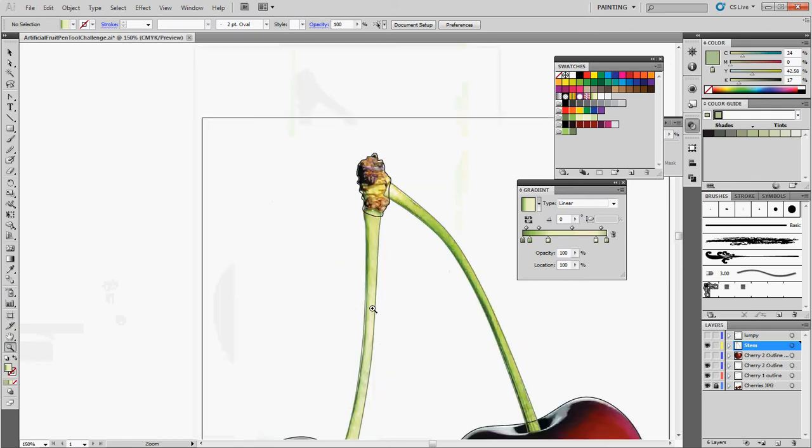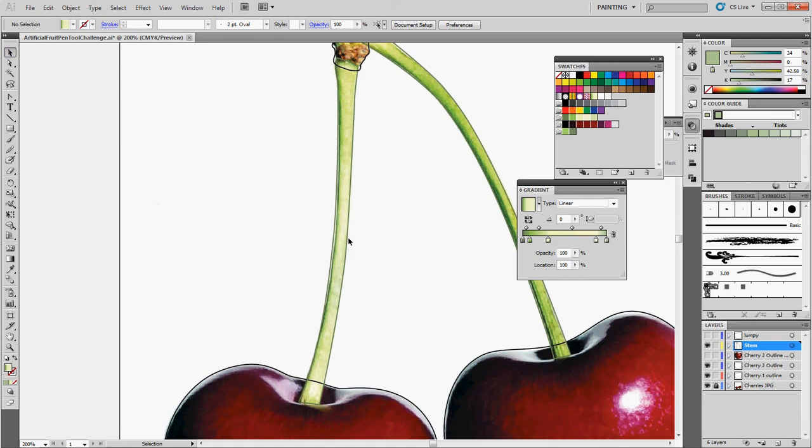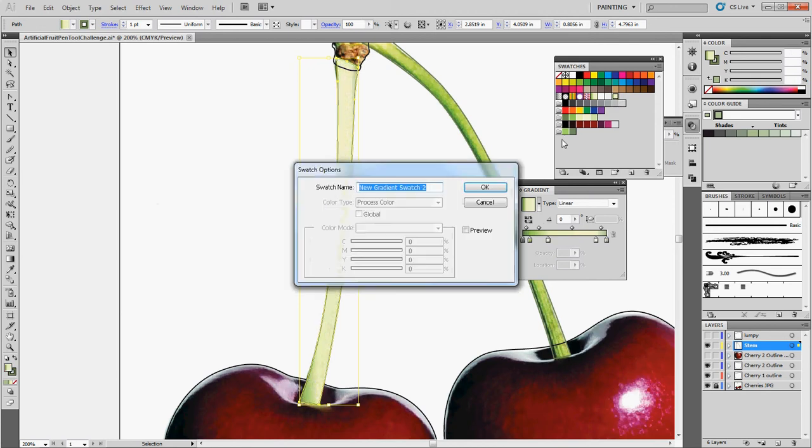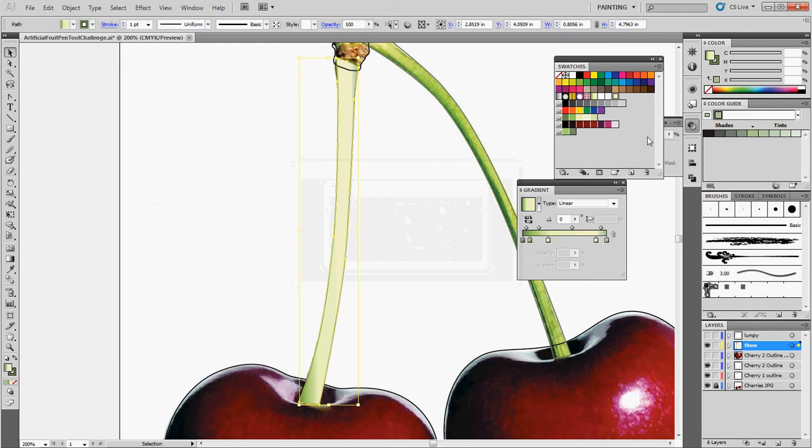So let's go to our stem. There we go. So we'll select our stem. Oh, you know what we need to do? We need to drag that gradient into our thing, and then we'll double click on it. Okay, and then we're going to say, this is the stem gradient Brian. Click OK. Oh, well, anyway, I already have it.